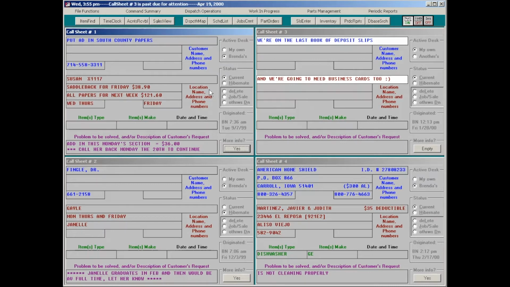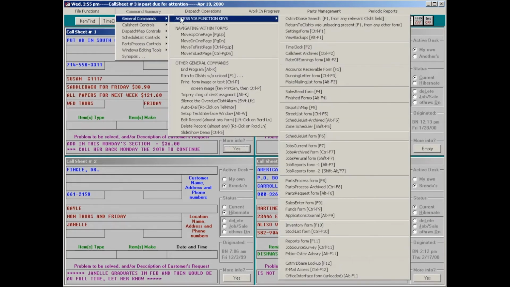Actually, before I show you that, let me just remind you of something. I'm showing you lots of things to bring up that involve quick keys. Let me just remind you, you can click on Command Summary here, and General Commands, Access via Function Keys, and you'll see here that all the different forms that you can bring up with function keys are listed. We have a whole bunch here connected to the job management system. The jobs current form, which I showed you, is F7. The jobs archive form we'll get to.